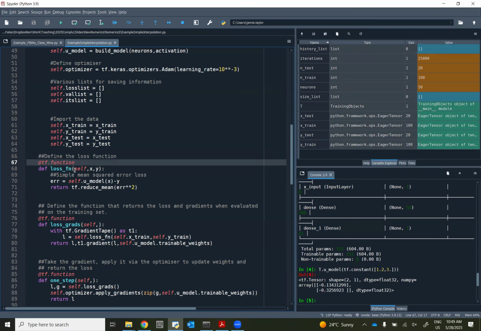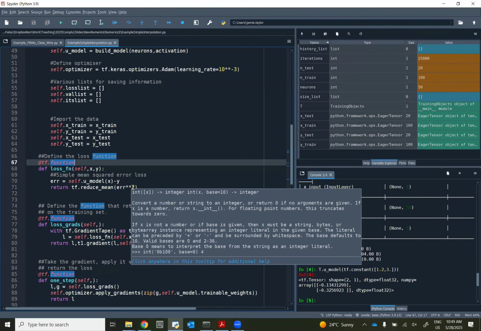So, okay, my loss function just takes whatever its input is, puts it inside my neural network. We find the residual and sum over the squares of all of our residuals. Okay, so this is straightforward.